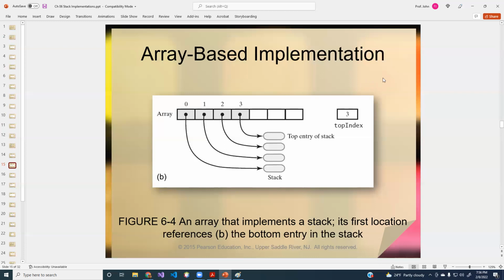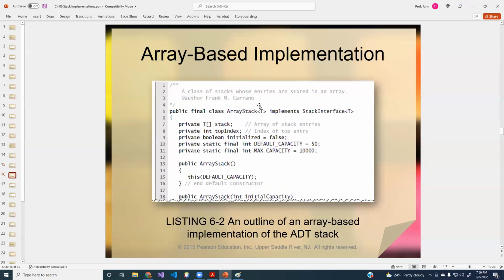Any ideas? It was a node reference, right? So it was a reference to a node, and it was the top. In here, we don't have a node reference or even a reference. We just use the index, right? So that's the advantage we get with the arrays. We're just using a little integer.